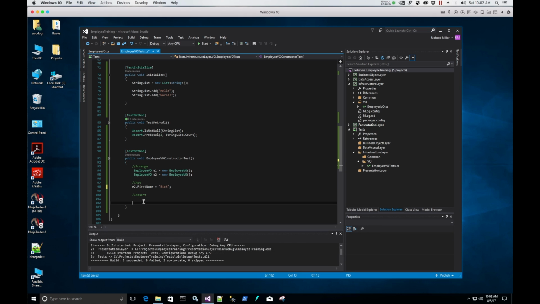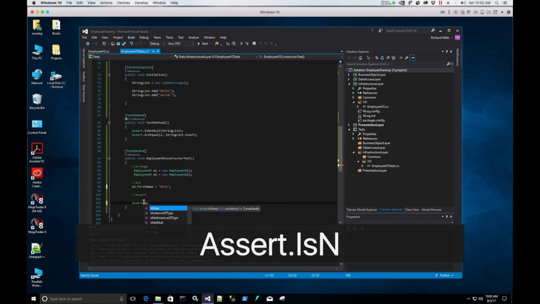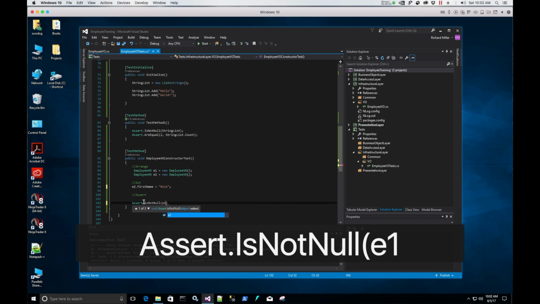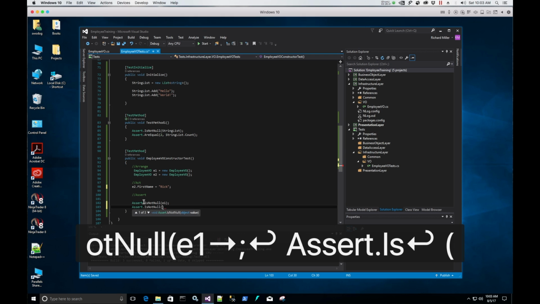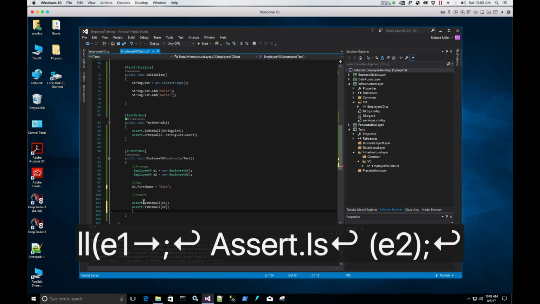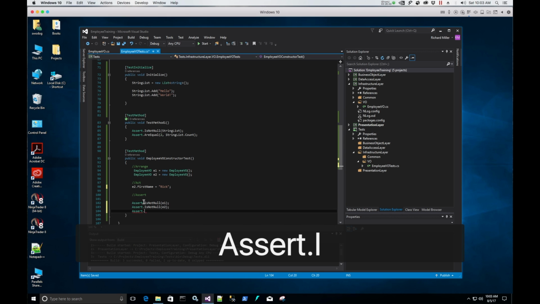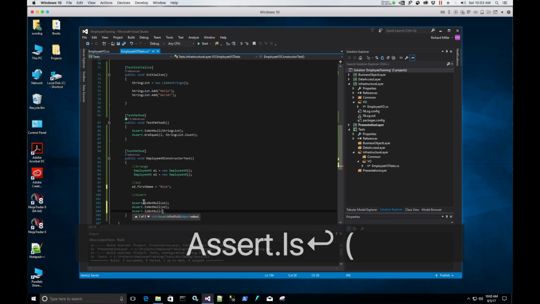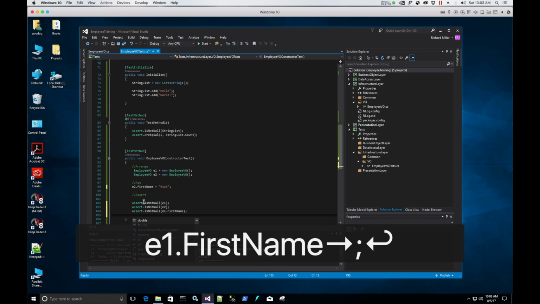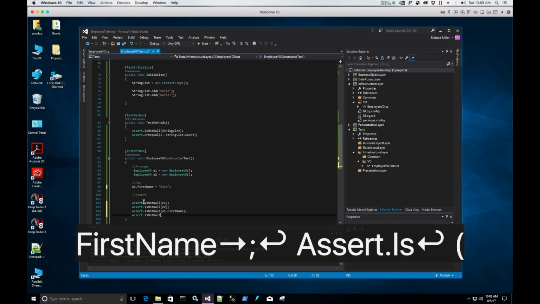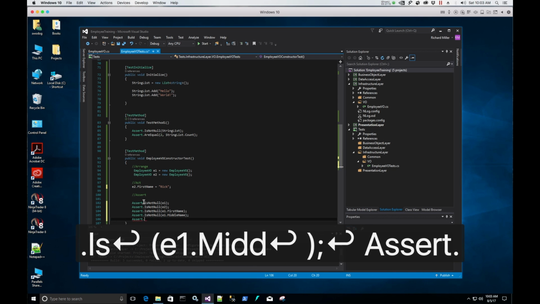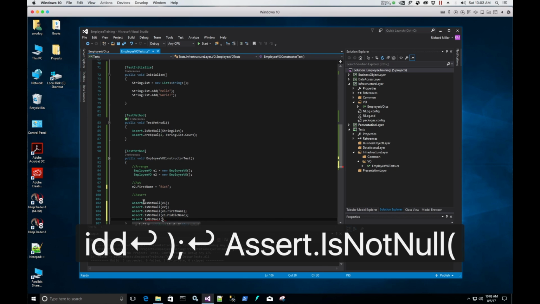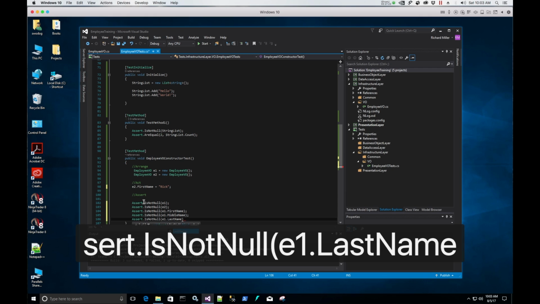Okay. Now assert. So let's do an assertion here. Assert dot is not null E1. I guess that'd be a good test, to make sure the objects aren't null. Well, maybe it's kind of dumb. Is not null E2. But what's not dumb is assert is not null E1 dot first name, like that. And then assert dot is not null E1 middle name, and E1 last name.